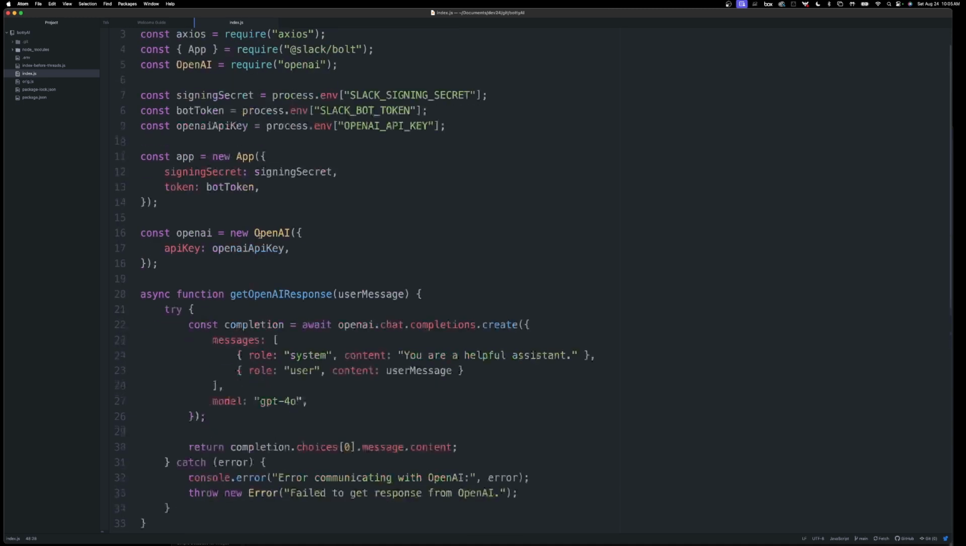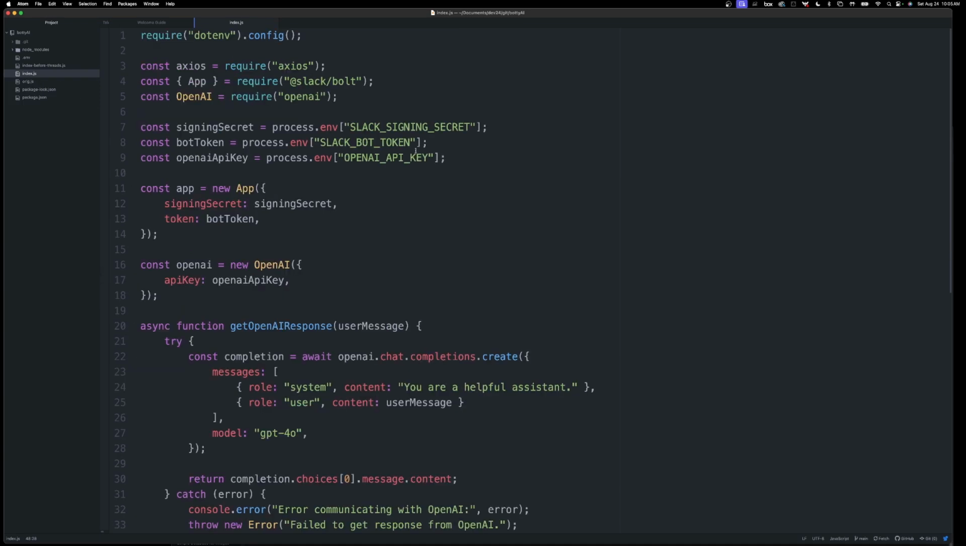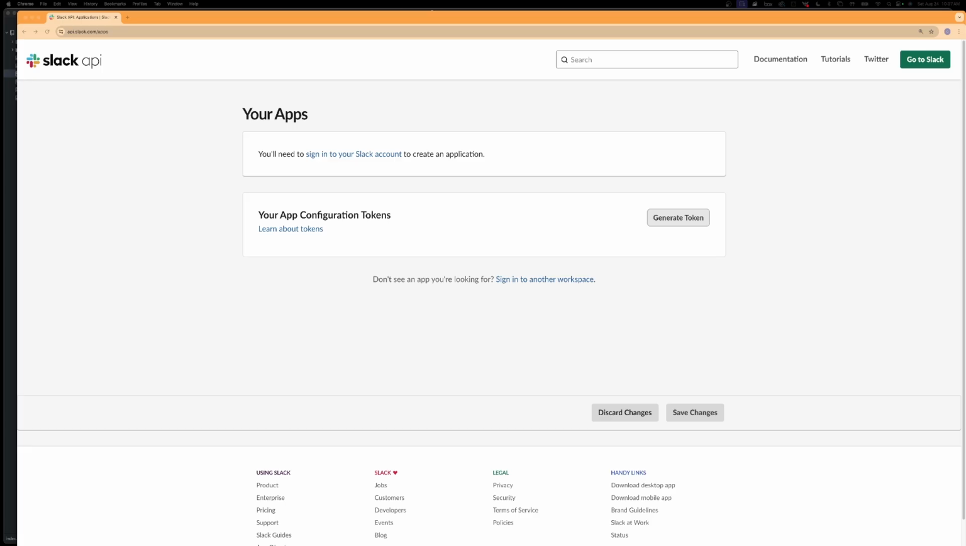Now that we covered both functions, let's start putting all this together, including filling out the environment variables. So this way, Slack and OpenAI can communicate with this script. Go over to api.slack.com/apps and sign in. And after you sign in, we'll return to this page to create your app.